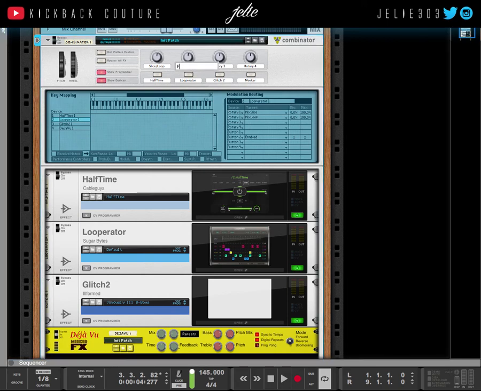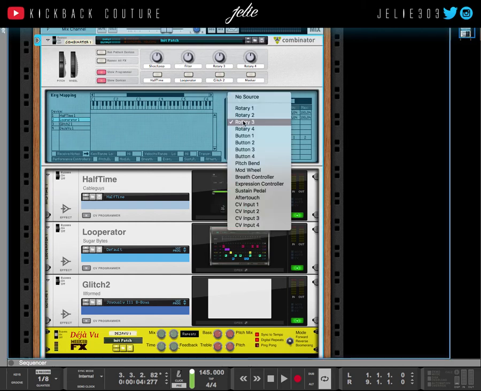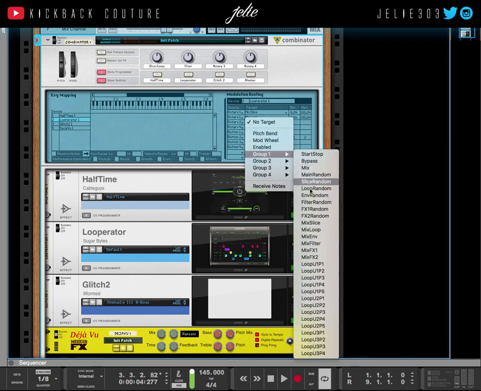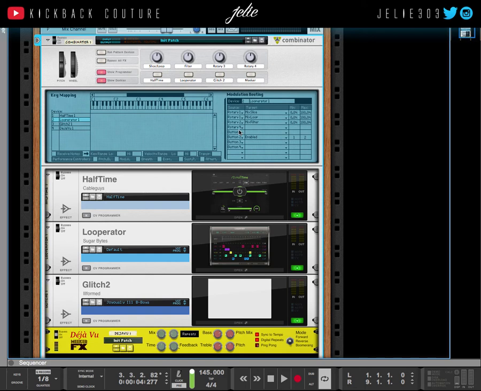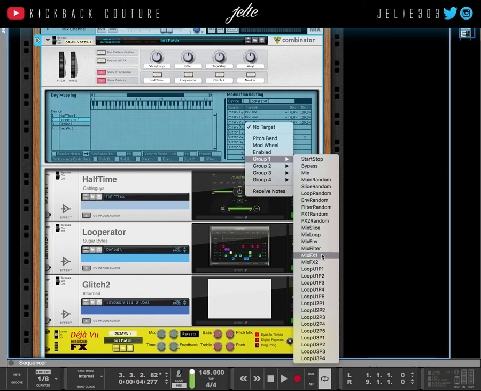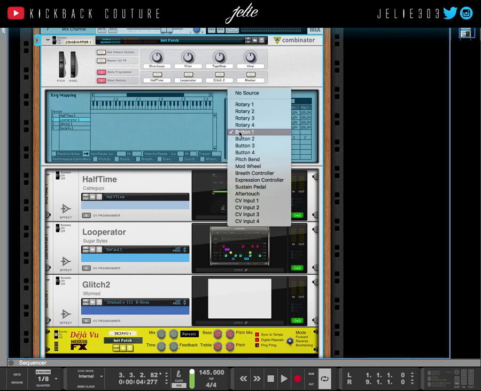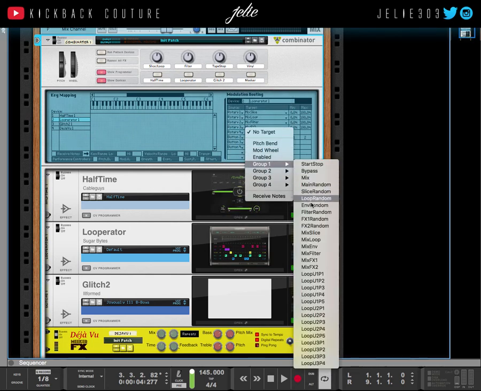Next, I want to automate the filter. So I'm going to come here, rotary 2, group 1, mix filter. And next, I said I wanted to do effects 1. Effects 1 in Looperator has tape stop, and that's what I usually use in there, so I'm just going to name it tape stop so that I know later on. Rotary 4 is the vinyl effect, the scratches. So rotary 3 as the source, group 1, effects 1, then rotary 4, group 1, effects 2.